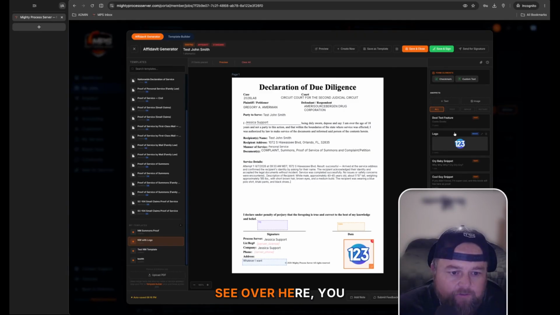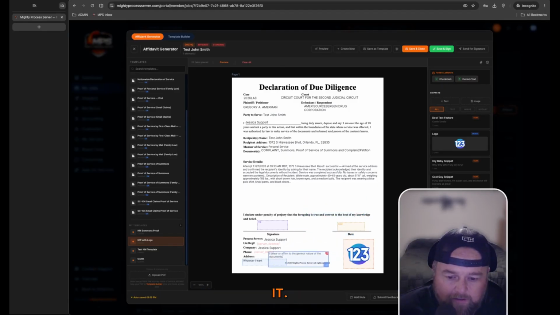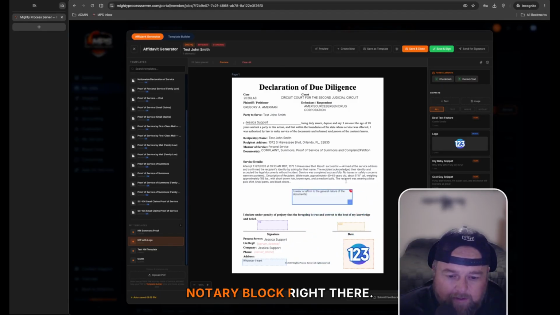But as you can see over here, you can actually upload images and text to have saved for future use. If you're a notary and there's a certain bit of text you want to always use, you can have that right here. You can click and activate it and then just click where you want it. Boom, and it'll automatically throw it in. If you try to put it on another field, it kind of freaks out, so you have to put it somewhere and then drag it where you want it. Okay, whatever it is, that notary block right there.